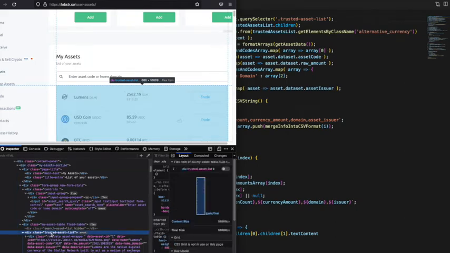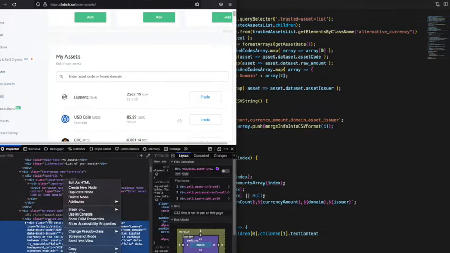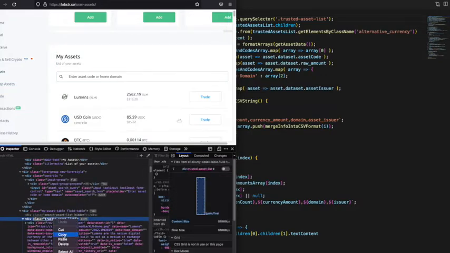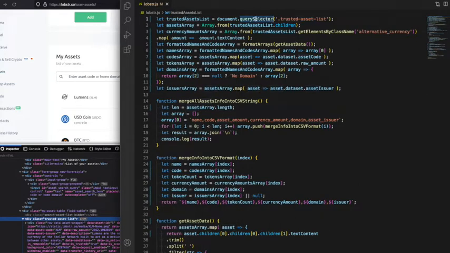And you can see on the page there that we've got this nice container that contains all of our assets. So that is the way that I found this class name. You can see that it says div class equals trusted asset list. So I took that, I went ahead and copied that right there, and I pasted it so that we use this query selector function to grab that element.